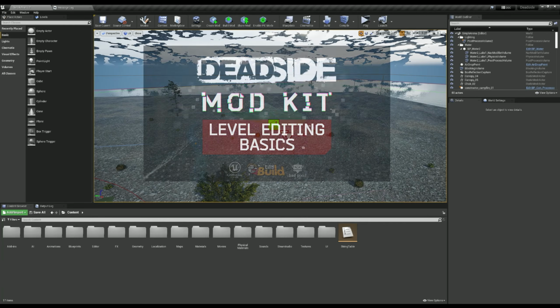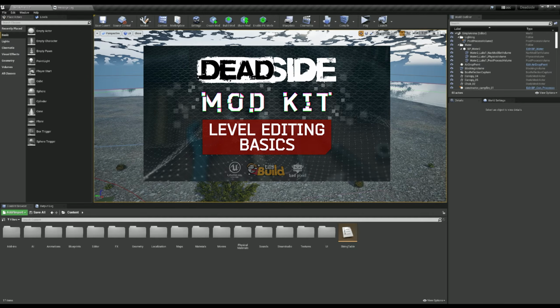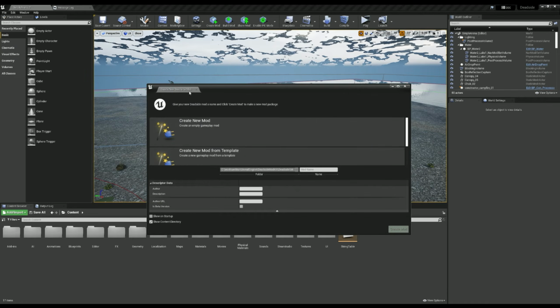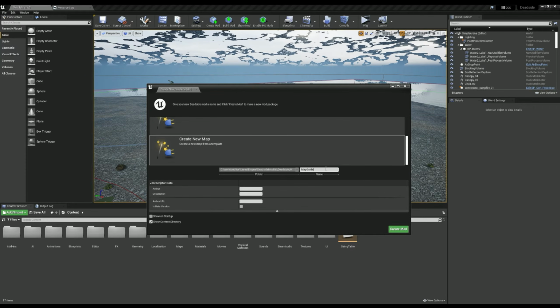Hey everyone, in this guide I'm going to be covering level editing. First I'm going to go over some tips on how to make a new map, and then we'll talk about loading levels onto an existing map. So let's start by creating our own map mod. I'm going to name it map guide.